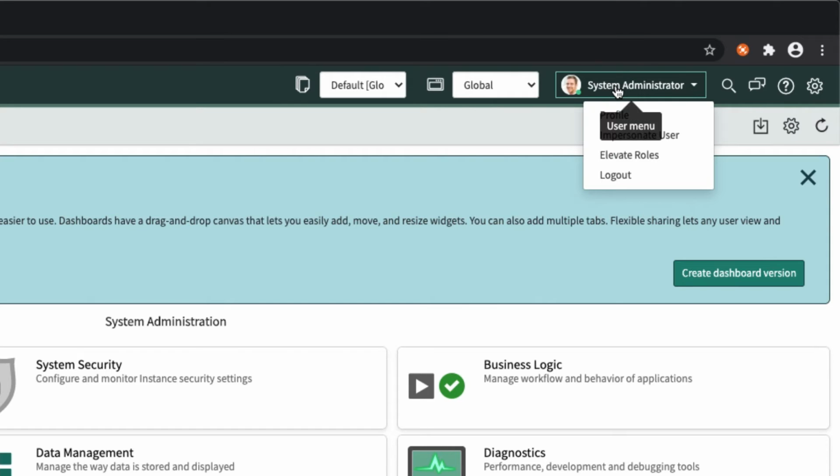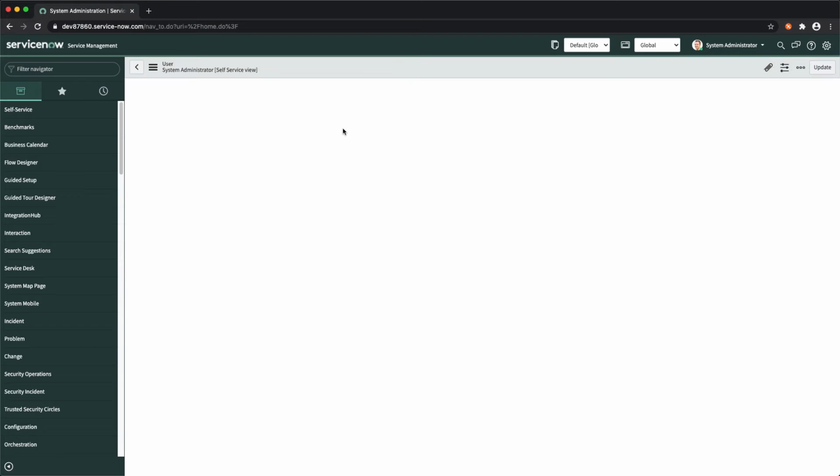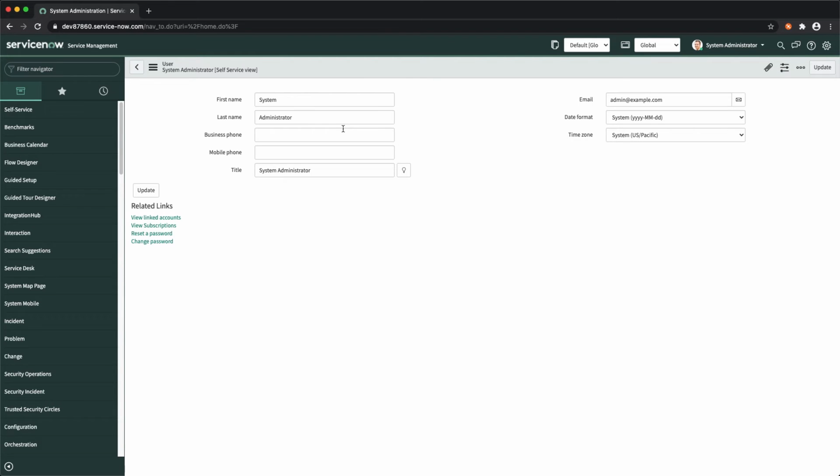If you will click this button, you will see your profile, impersonate user option, elevate roles, and log out. If I will click on profile, I should be able to see the user profile for the logged in user. So you can see as of now, my profile is System Administrator, and that is what you can see here. Now the view is self-service view. There are more details which we will talk about later, but as of now, if you are just an end user, these are the details which you can see as part of your profile in ServiceNow.